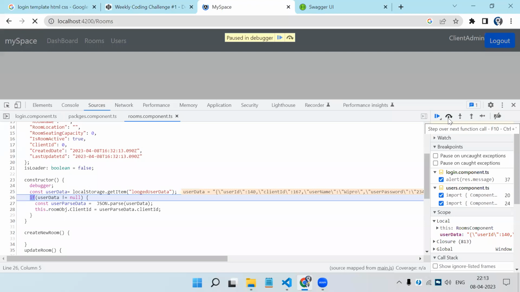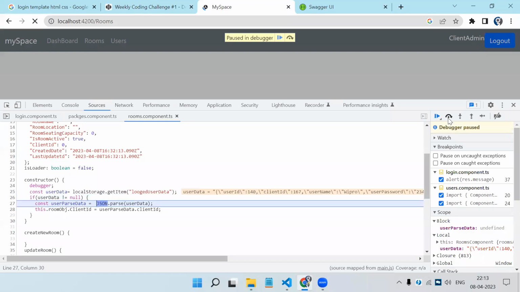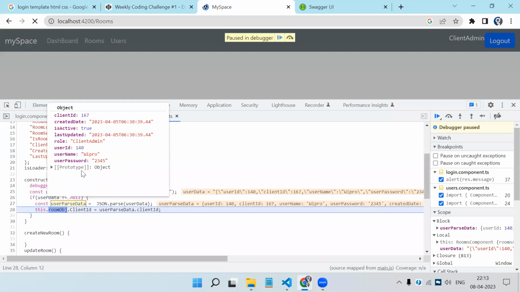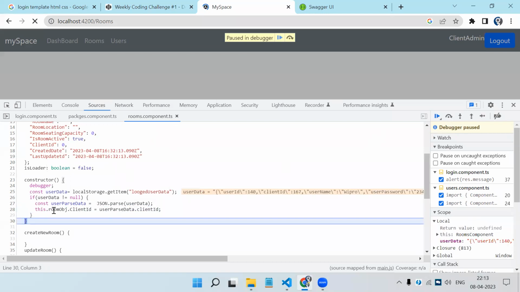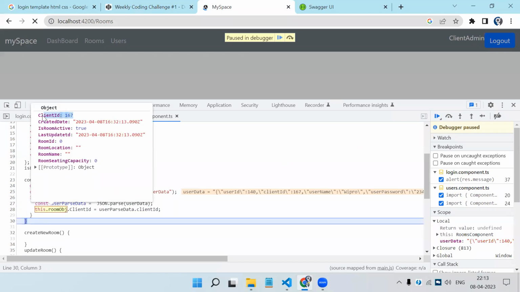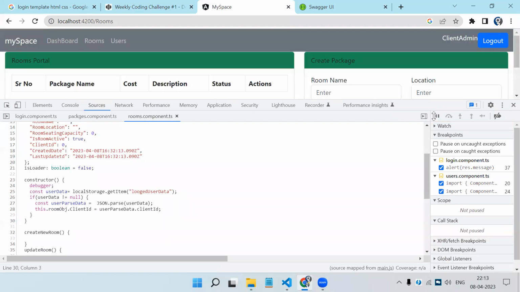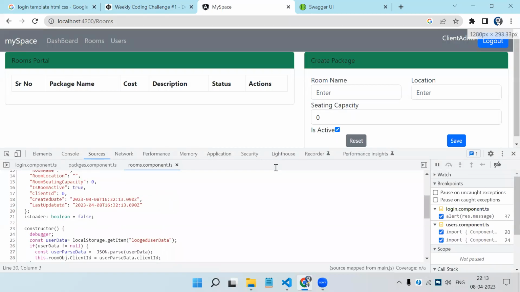So we have to convert that into the object format. So we have just added a check like user data is not null. After that, you can see user parse data. Now it is looking like an object. So user data dot client ID, that we are assigning to the user object. So now in room object, you have the client ID ready. Now you just need to make the API call. Let's just write the API call.